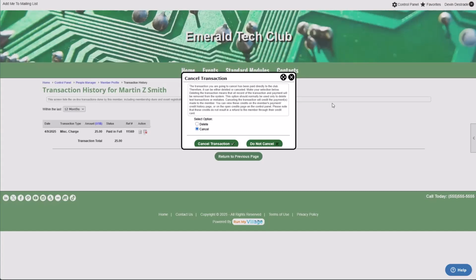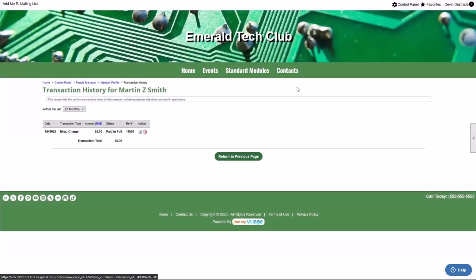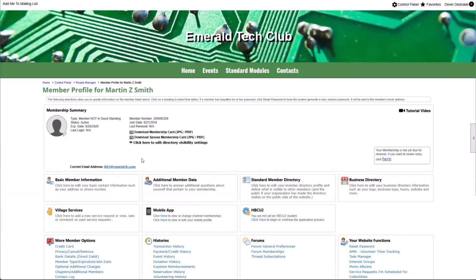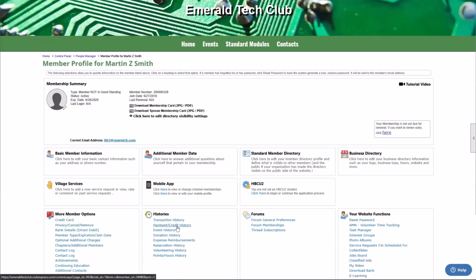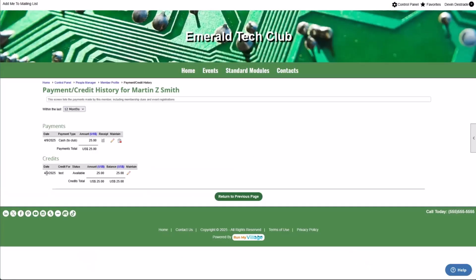People might cancel transactions on their own, especially with events. That is probably the most common canceled option we see, is that someone has signed up for an event and then they have canceled their own registration and the system automatically issues them a credit for that canceled transaction. So we can either manually cancel it ourselves, or if an event registration is canceled, then it does that whole process, assigns them a credit automatically. Once they have that credit in their payment credit history, you'll see that there is an outstanding credit.